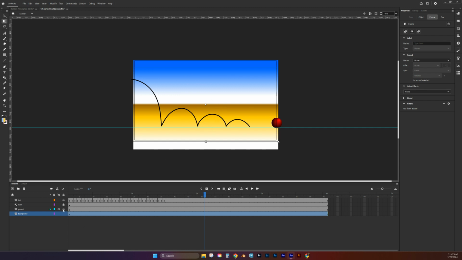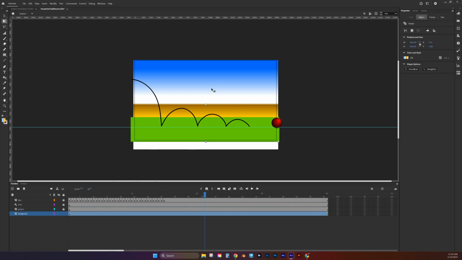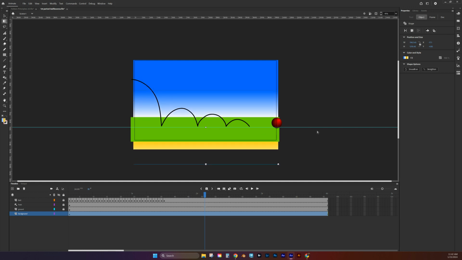But I already have a ground, right? I don't want this brown. And so here's what I'm going to do. I can simply take this and just drag it down, and now I just have a sky. I don't care about what's down here because it's not going to show up anyways.